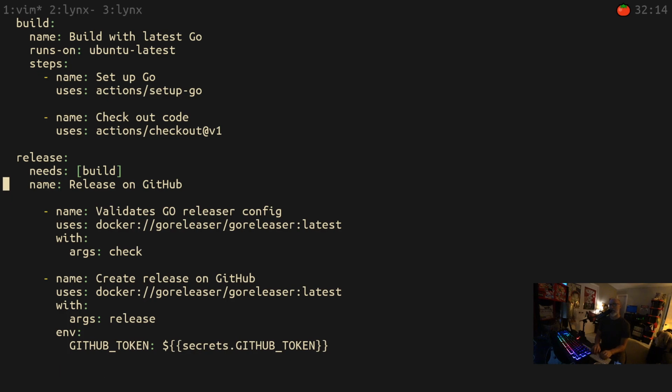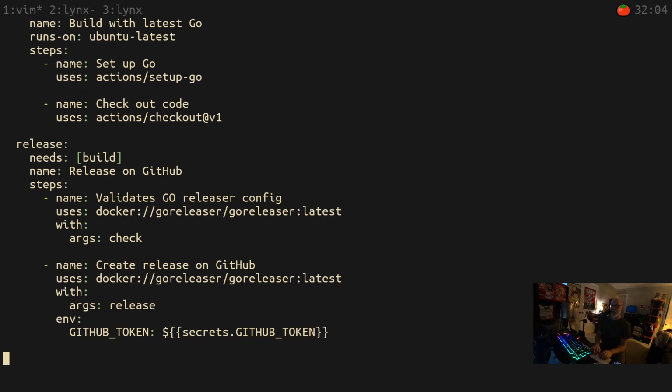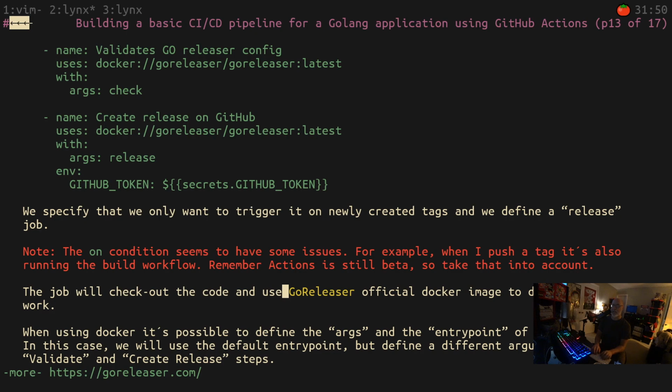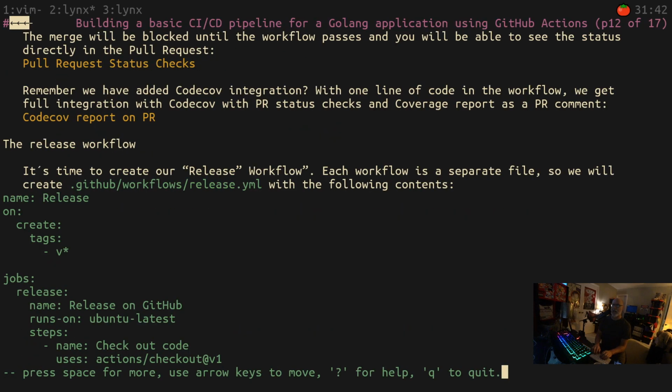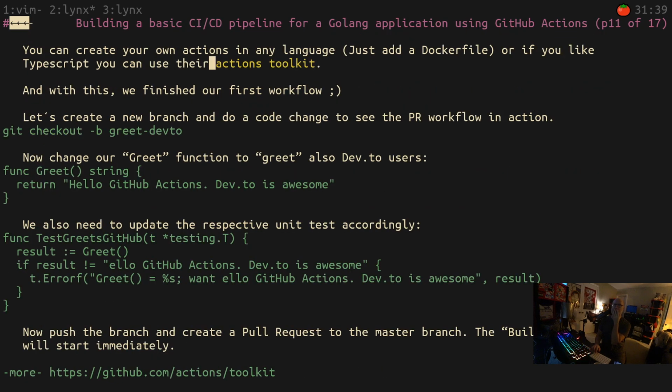Okay, so name. We need steps here, yeah? Steps. Validate GoReleaser config, okay. Check release GitHub, okay. Args release. GitHub token: secrets.GITHUB_TOKEN. How does it grab that? Does GitHub add it? I suspect yes. Did I add it to there, or does the thing add it? So wait, GitHub is doing all kinds of magic in the background of these actions, right?